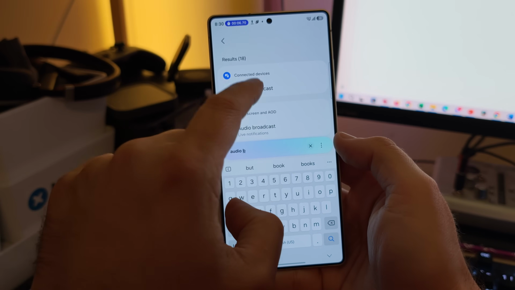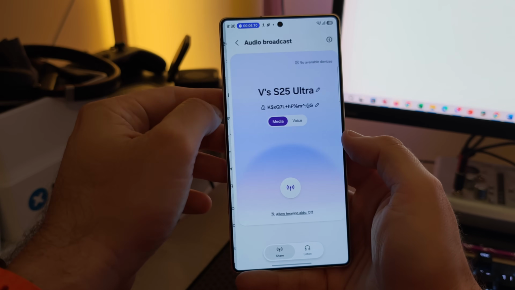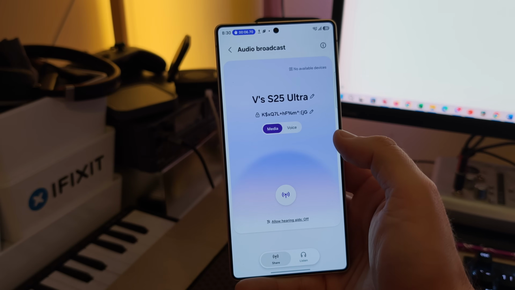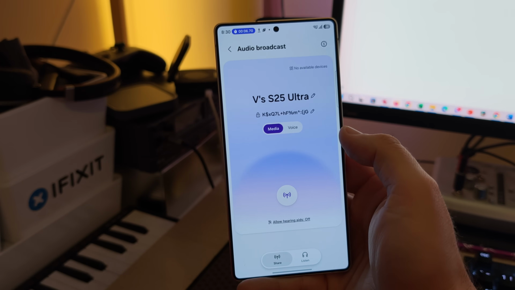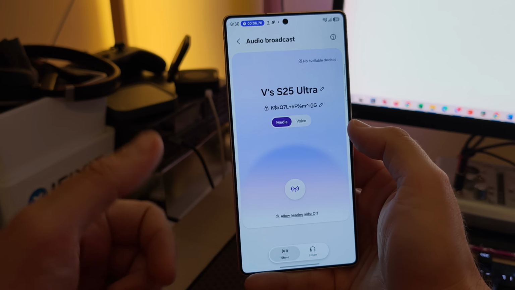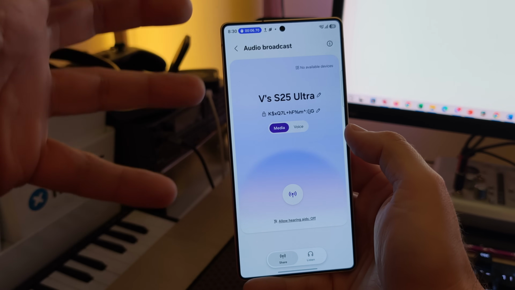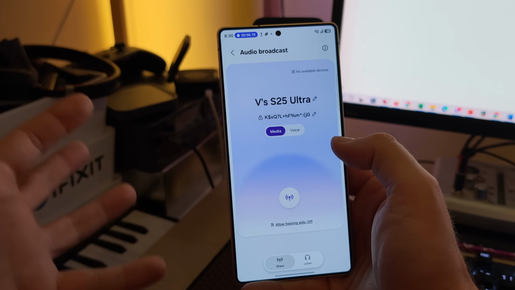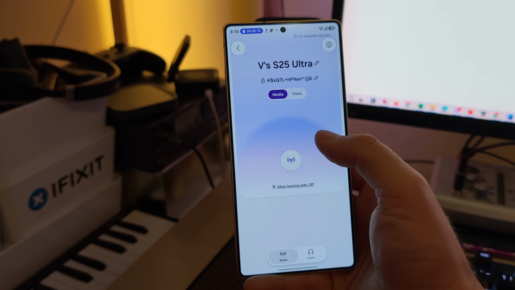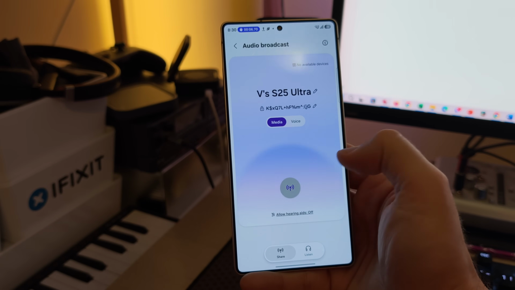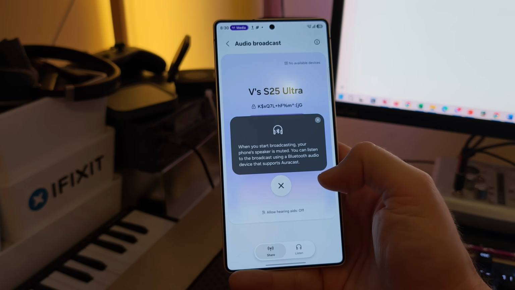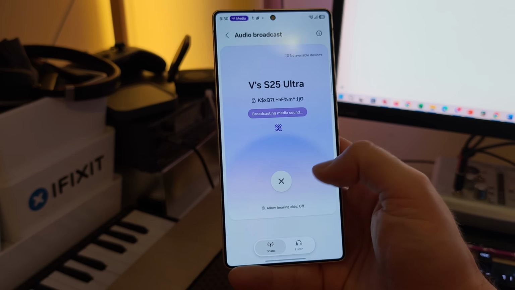Some of the other features include this revamped audio broadcast that you can see right now. So it's a cross-device feature that allows you to communicate with other LE audio supported devices using Auracast. Okay, so provided I have a device like this, I'm going to be able to kind of share it, start a broadcast, probably connect, and again, it really looks fancy.